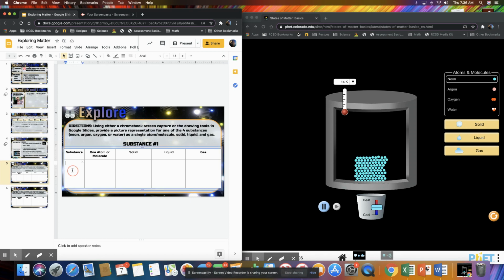And you're going to want to type in that substance. So make sure you type it in so I know what substance you're looking at. And then you will provide an image, a picture, again, using either the Chromebook screen capture or the drawing tools. So you're going to provide me with a picture representation of a single atom or molecule of that substance. You can look at the key on the simulator to help you figure that out. And then you're going to give me a screen capture or picture of that substance as a solid, as a liquid, and as a gas.